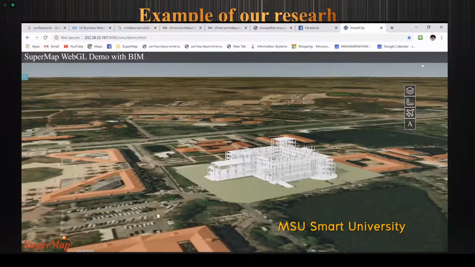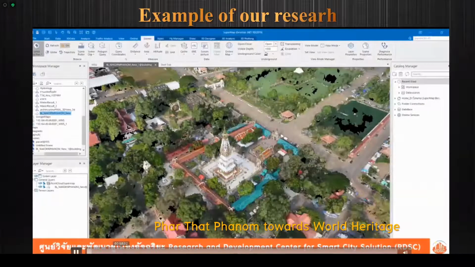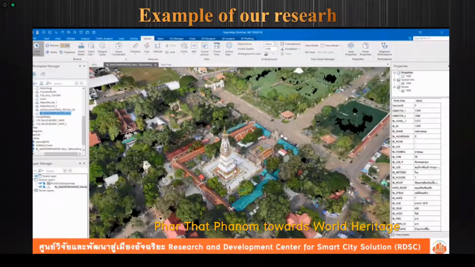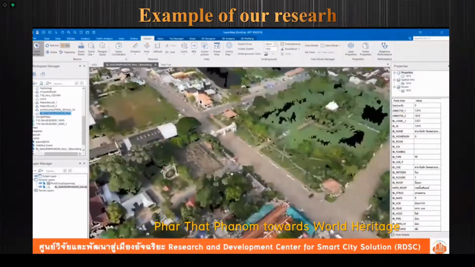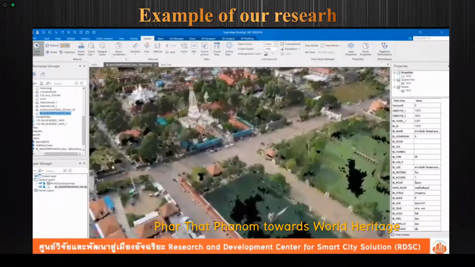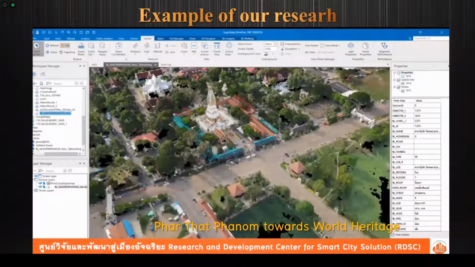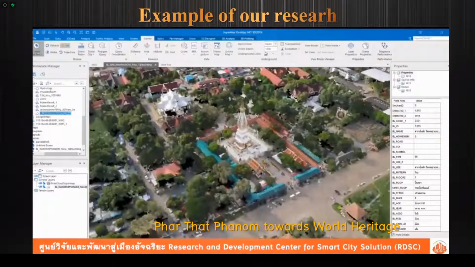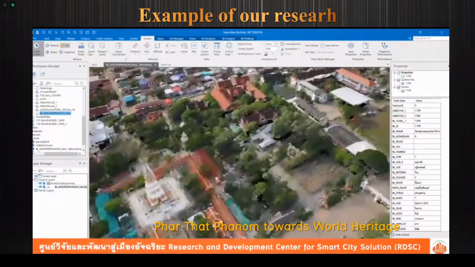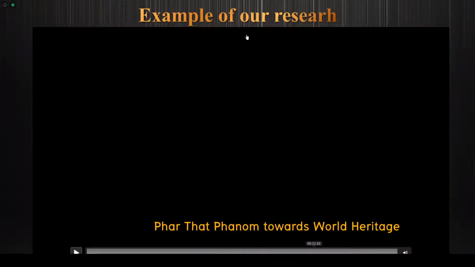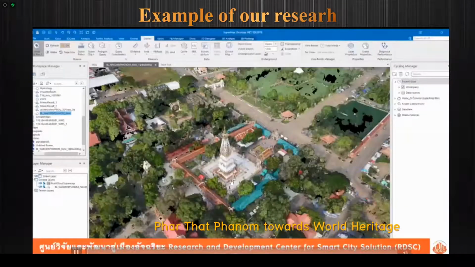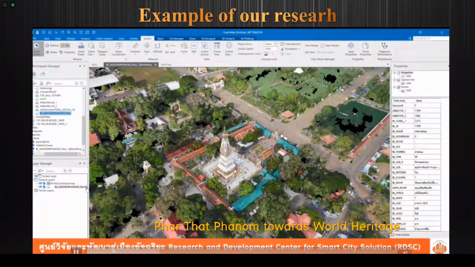The next one I presented last year at GTC 2019 in Beijing. This is the case of the Phnom Rung nomination file, where we collected data from UAVs. We took a lot of images from a fixed-wing UAV, very large information, and then added some attributes to this case, and you can find those attributes.